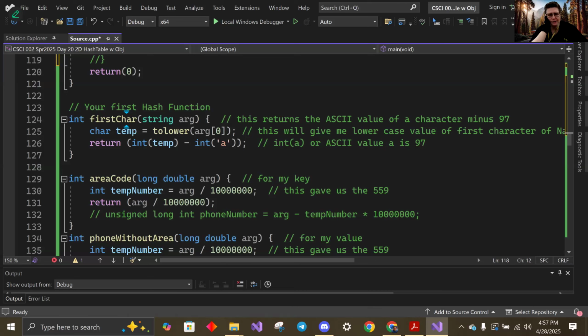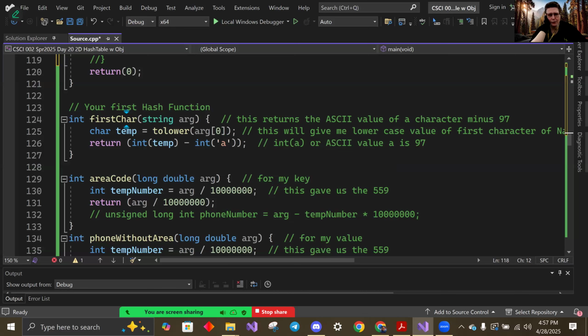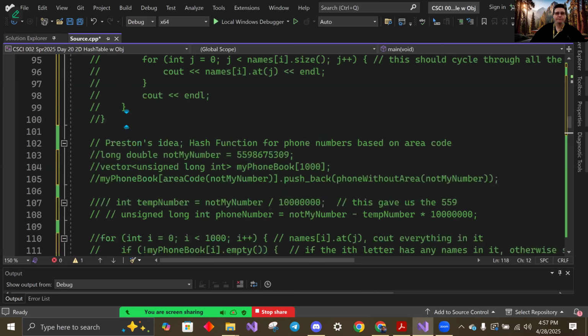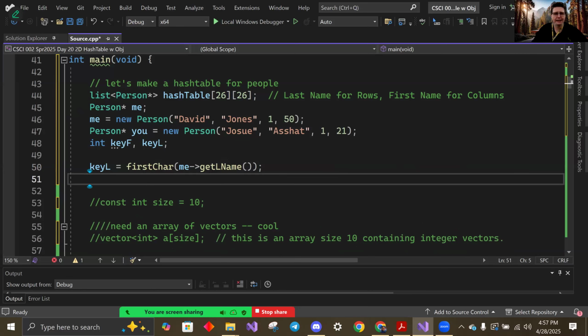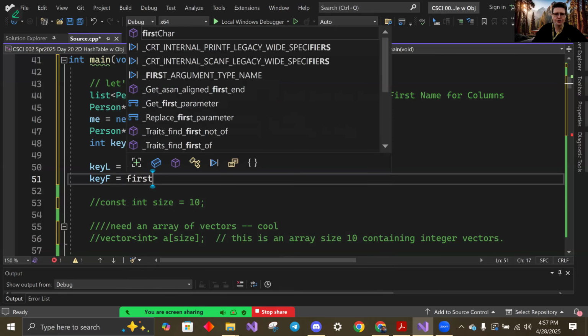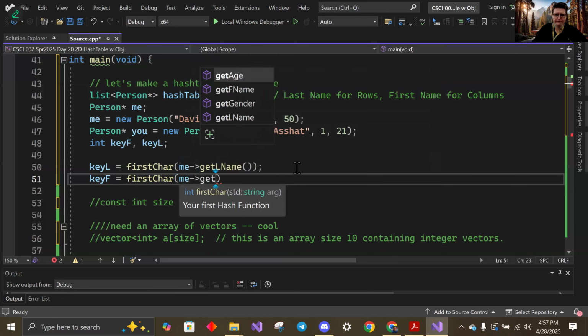So first char takes in a string argument, and that's why we're just passing it the last name. It makes it lowercase, and then it returns the integer value of it. So it's basically giving an index slot to where to put stuff. 0 will be A, B will be 1, and Z is going to be 25. So key last name is that, and then key F will be the same thing, first char. And we're going to pass in me and do get F name.